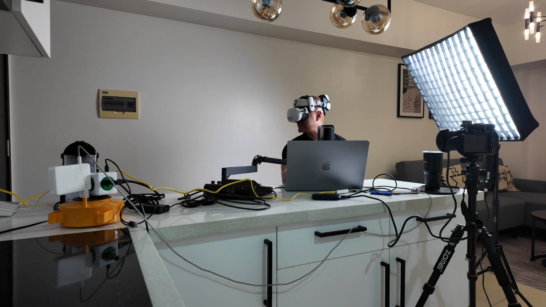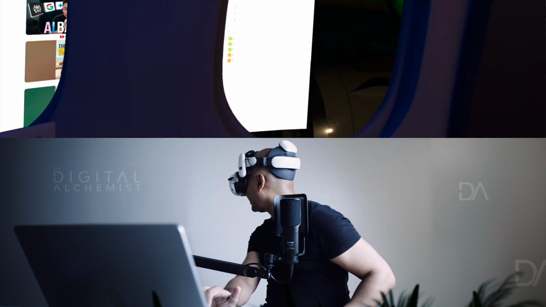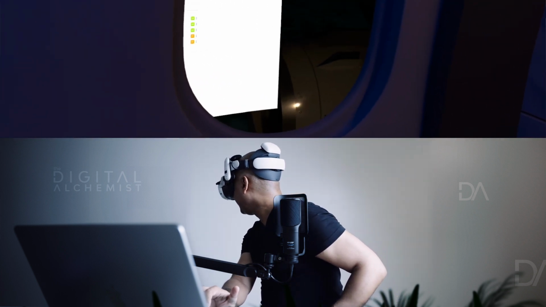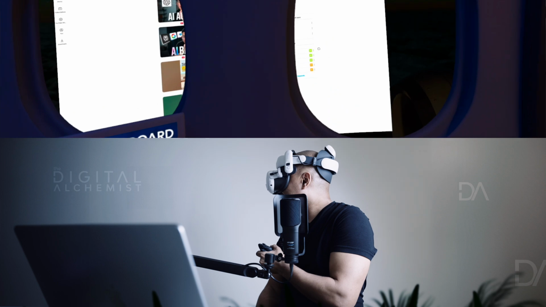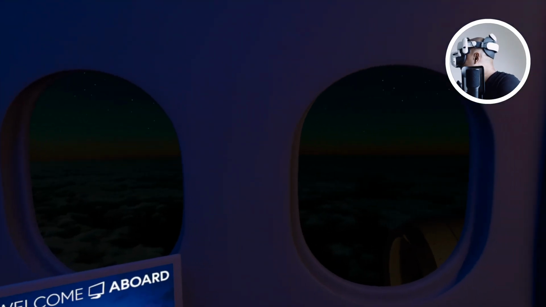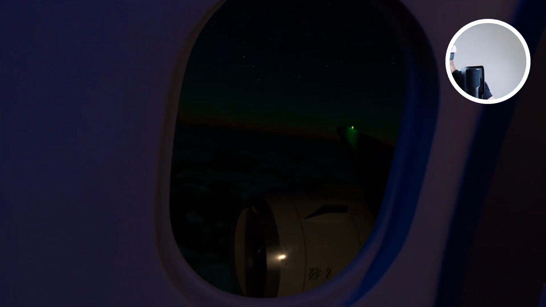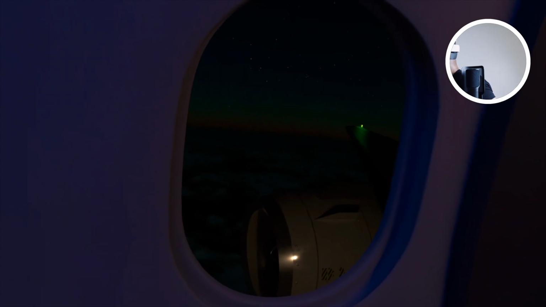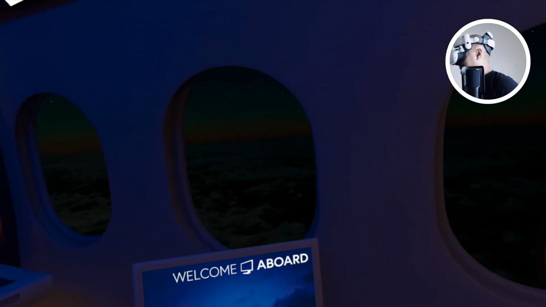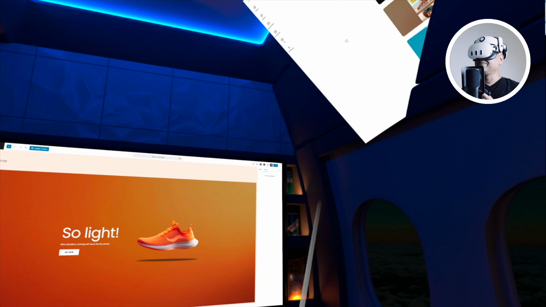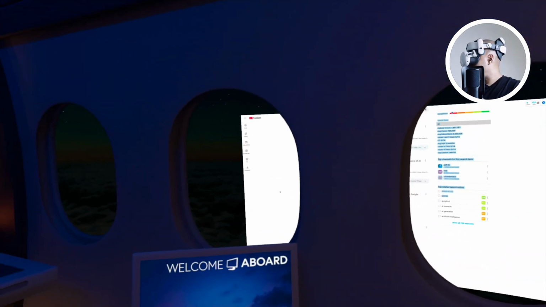Now, take a look at this. I can look outside the window. I don't know if you can see here. We can see the engine. Now, I have this screen that's in the middle, but let me remove it. I don't know if you can see. Here we can see like the clouds and the engine. So here I am back in my first class. Let me put this screen back.